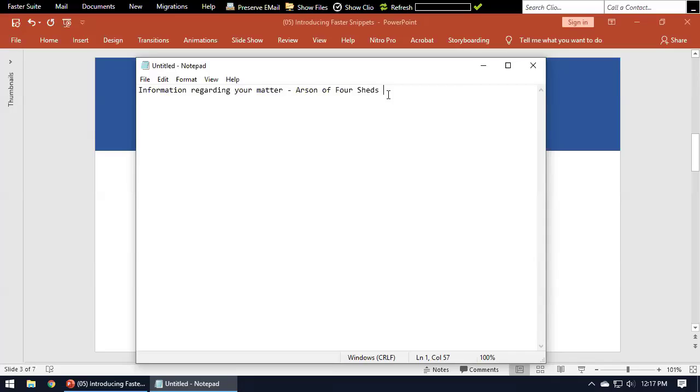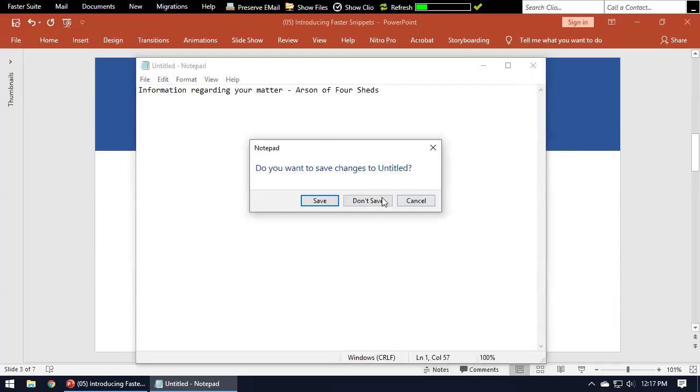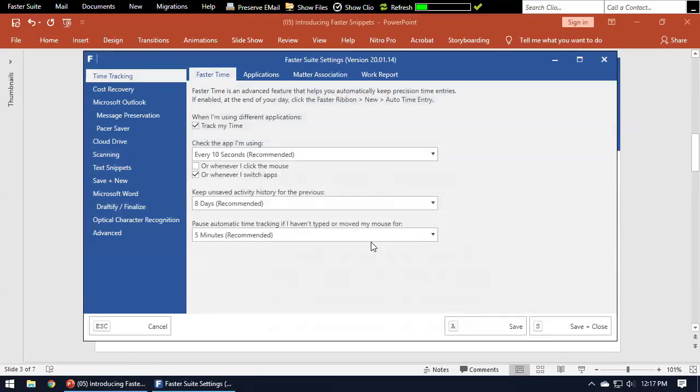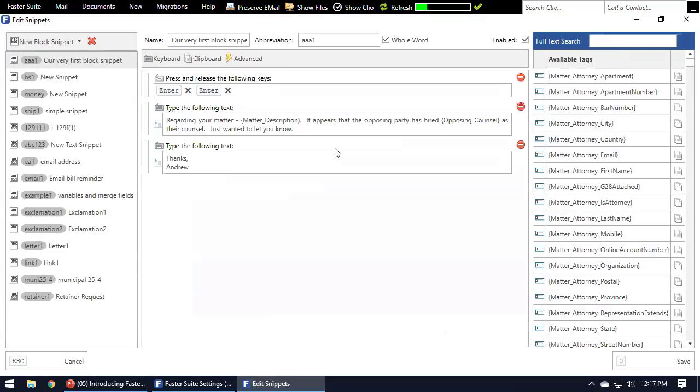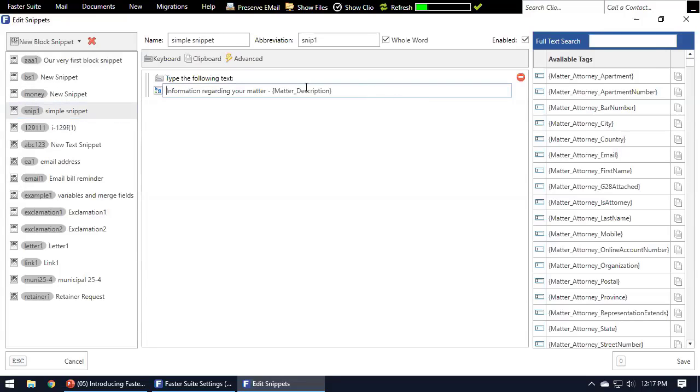If you're only putting one snippet in here, like arson of 4 sheds, it could sometimes be easier to just type that information in. However, using faster snippets, we can use any number of fields from Clio. So we could have matter description, client first name, opposing counsel, et cetera, and we just select the matter one time, and it'll go through and fill in all of those tokens at that same time. So if you're using just one, whether you use a snippet is up to you. It may or may not be useful to do that. But if you're using a lot of fields from Clio, it's definitely going to save you some time. So that's how we do information from Clio.